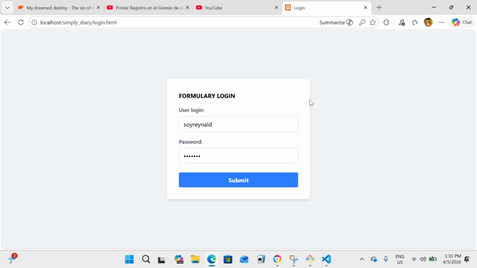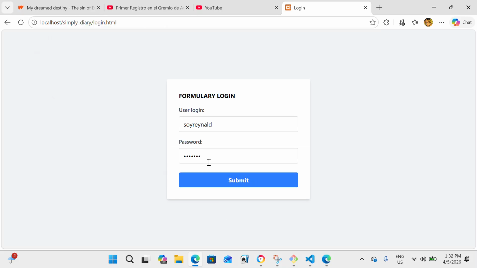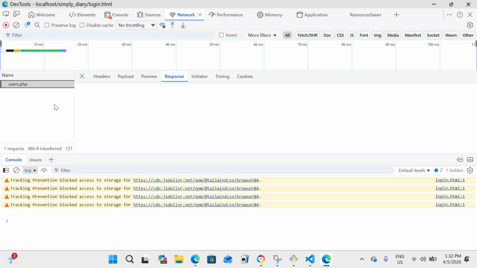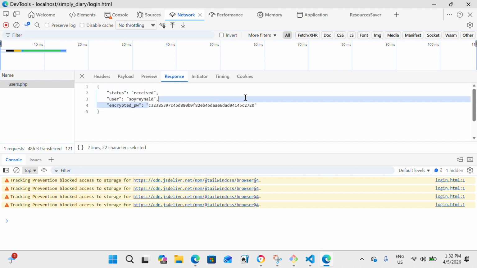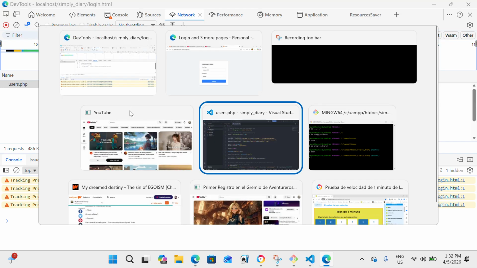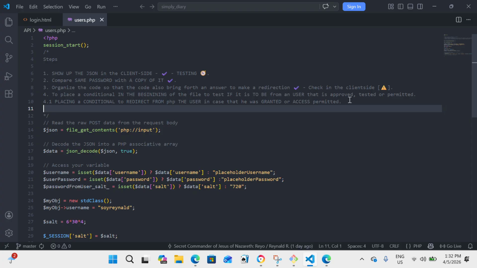Now let's see in the DevTools what was happening. See? Let's hit login again, submit, and let's see the users.php. Okay. We see that we have the encrypted password and all those things, okay? What we are supposed to do now is to save, let's see the step-by-step walkthrough that we made. Let's make, for example, a conditional at the beginning to test if the user is approved or not.